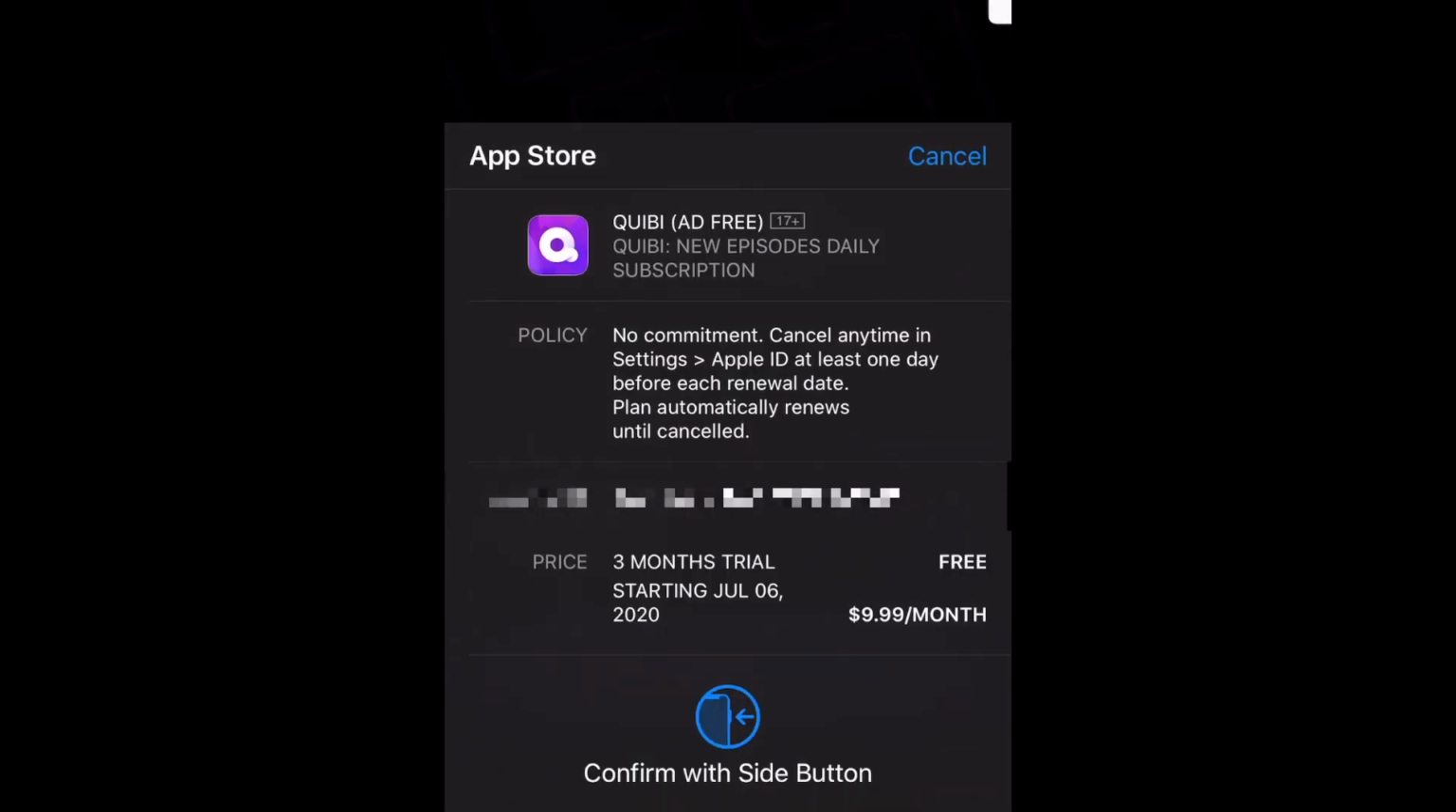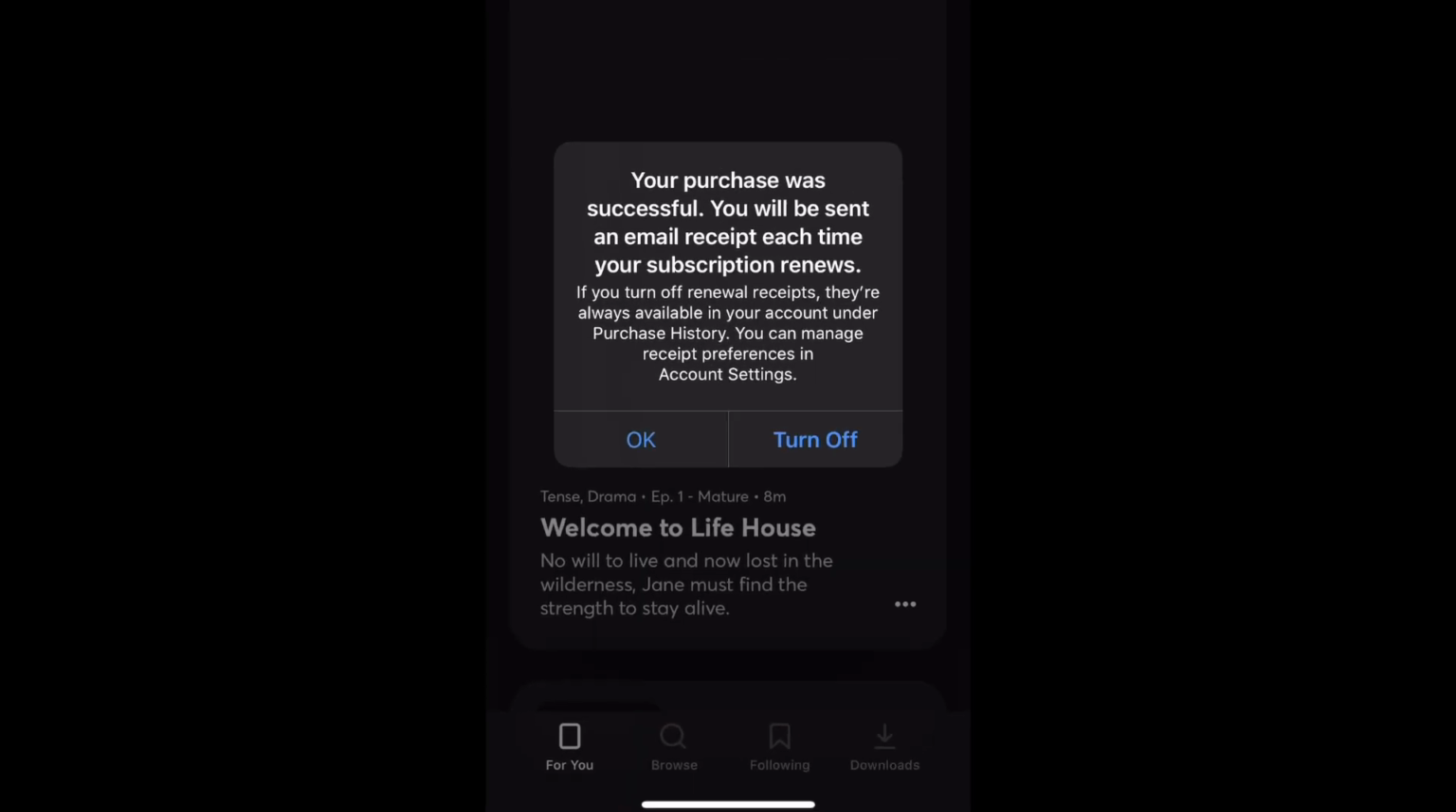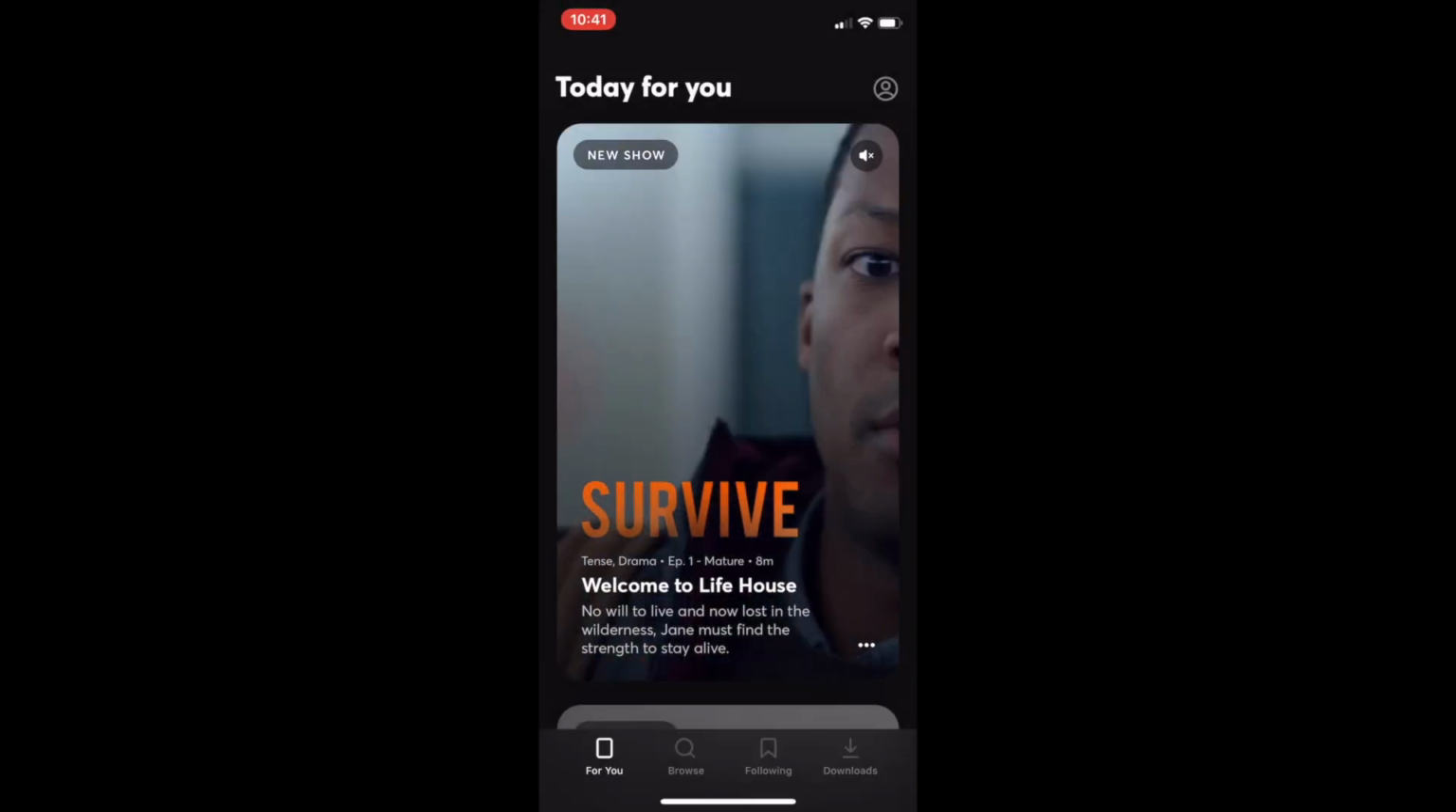You'll need to agree to the subscription billing policy to move on. After that, you're all set to start streaming on Quibi.